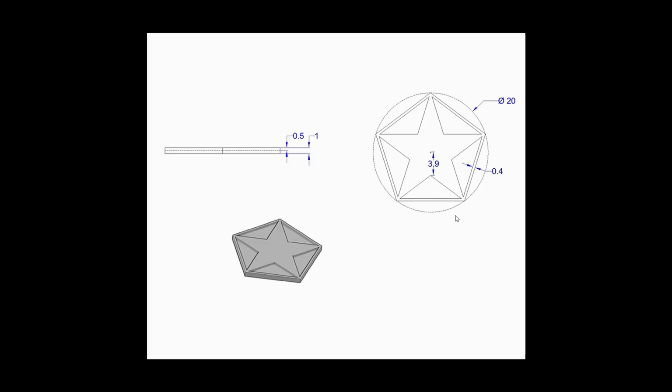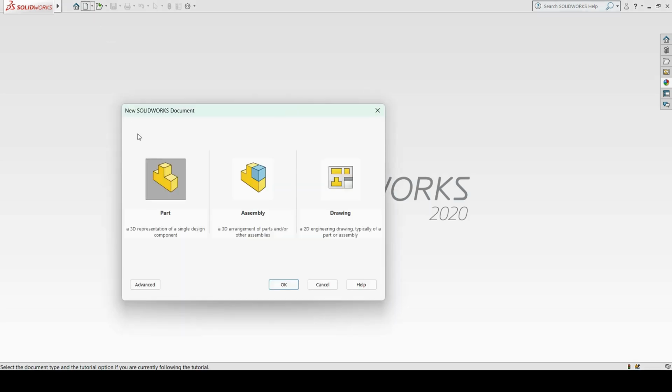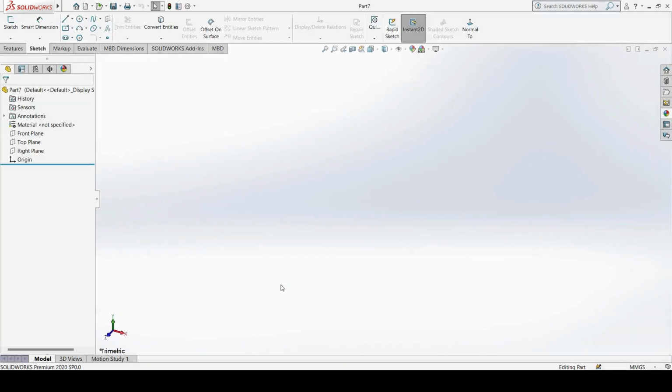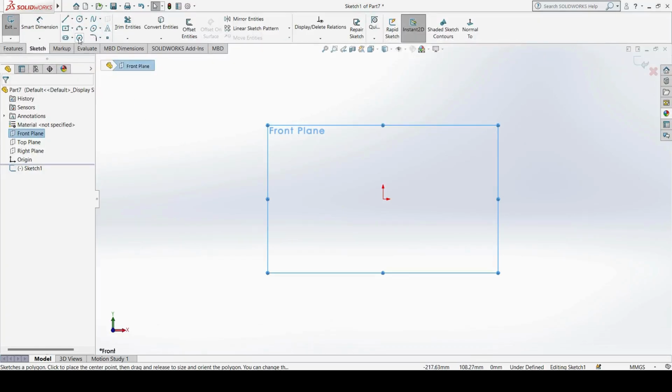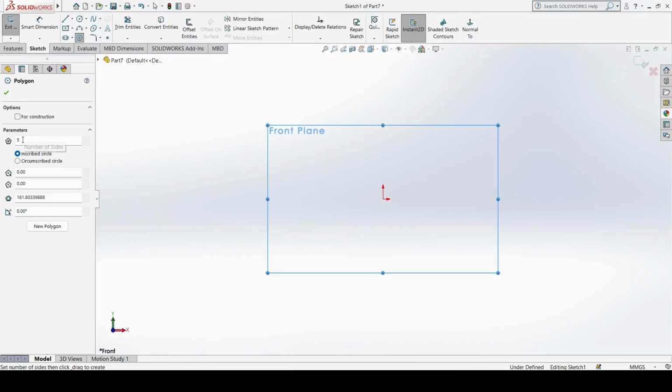Let's create this part. So let me enter into new part design. Let's say okay. For example, on the front plane, I'll go for sketch. Here we are having a pentagon, which has 5 sides, with reference to the circumscribed circle diameter of 20. Now for the polygon, we need 5 sides.